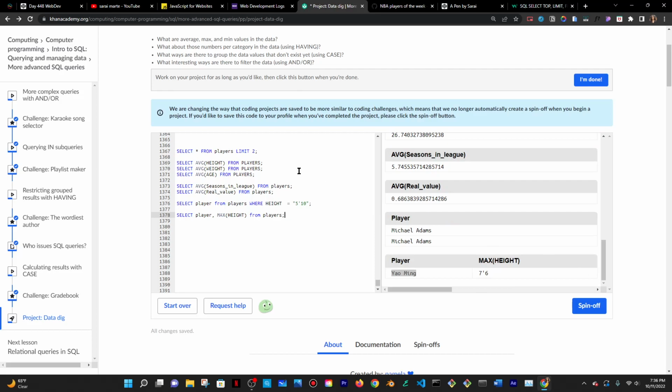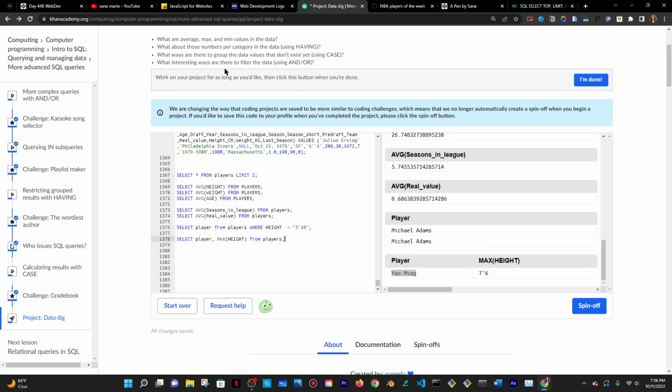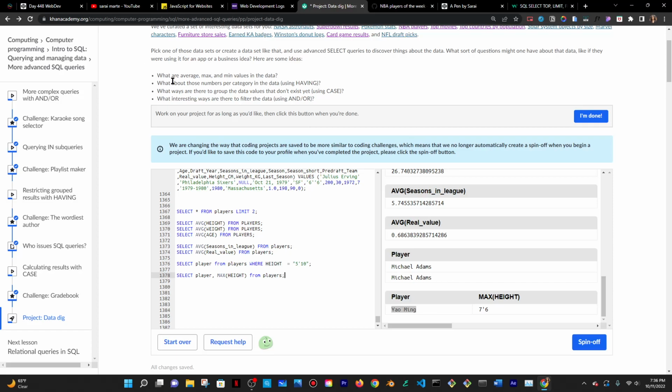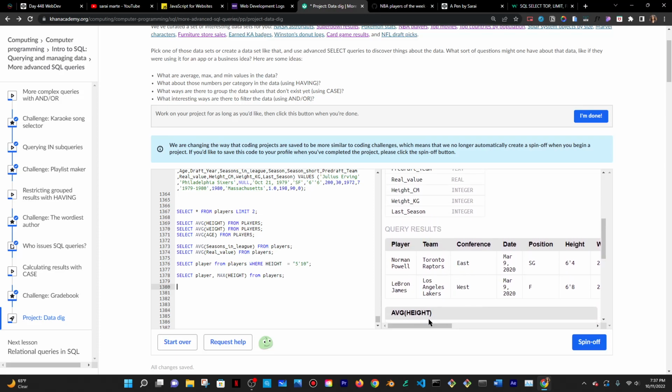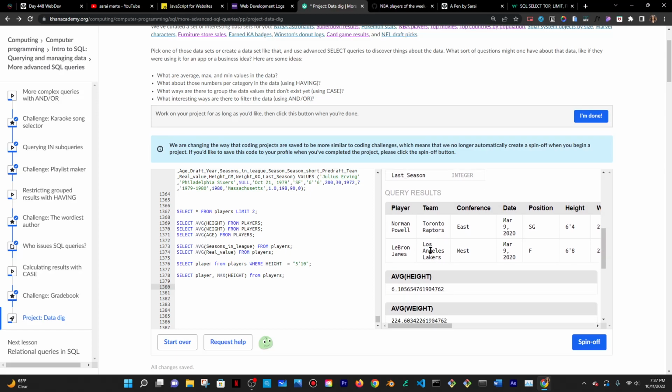Let's see, what else can we look at? So we have the minimum, the maximum, the average. Okay, what about those numbers per category in the data using having? I haven't used having in a while, so let's see if I remember. I think I use having when I use group by. So I can group the data set by the team so I can figure out who's on the same team.